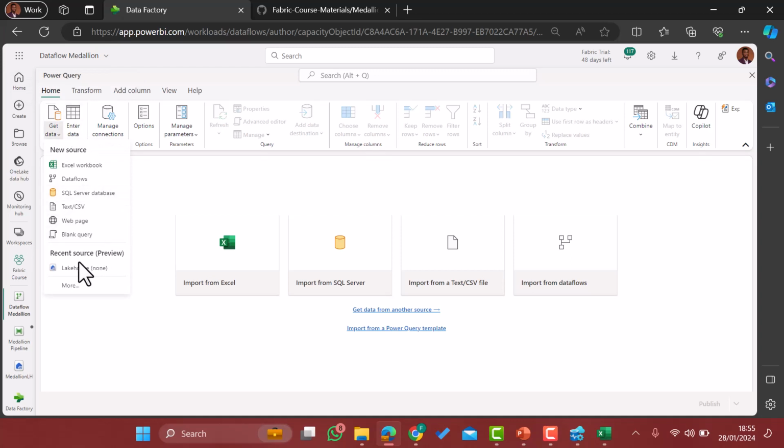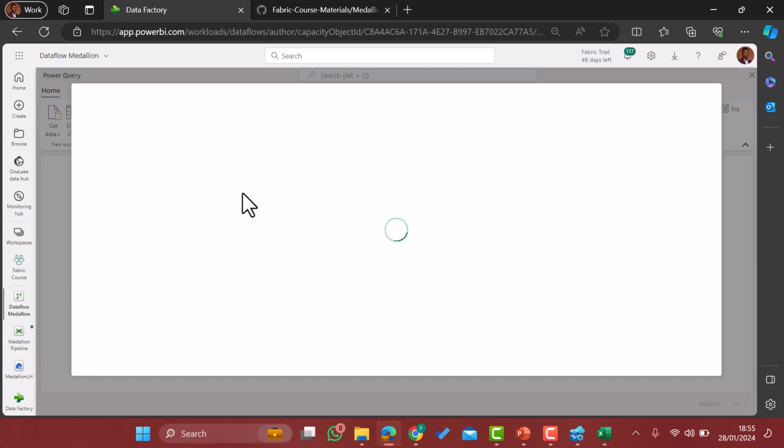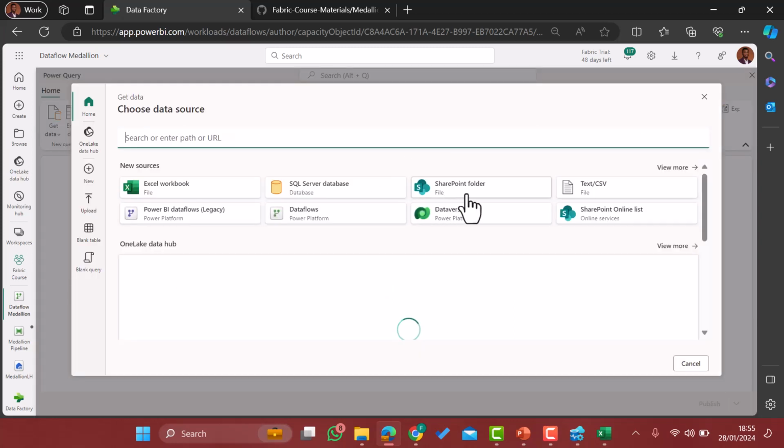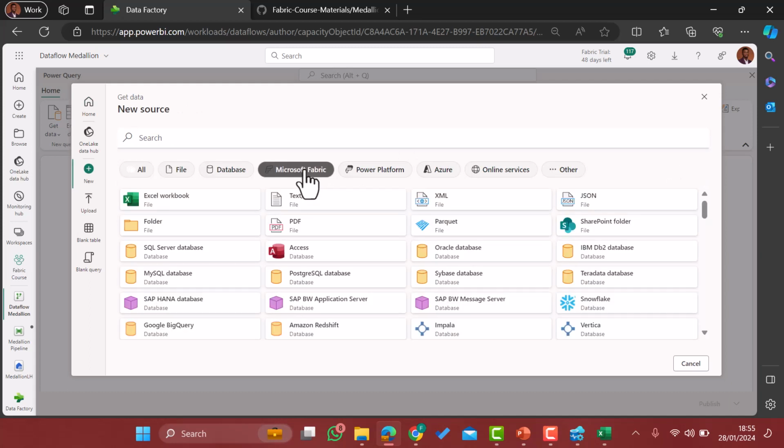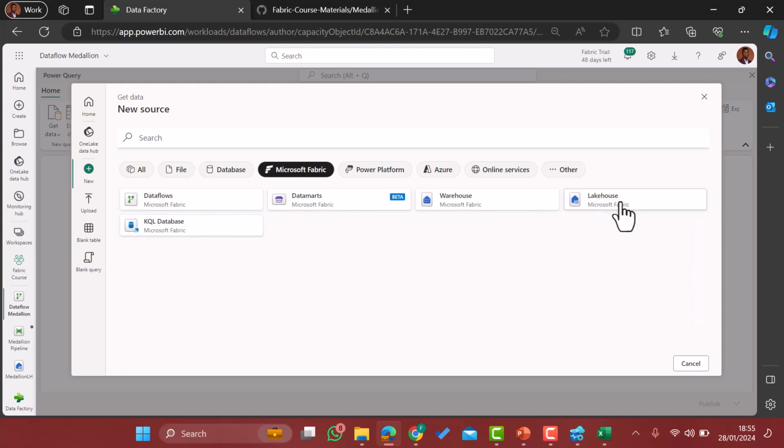Once I click on get data, where I want to get my data from is my lakehouse. So I can click on more, then come to view more sources. From here I can click Microsoft Fabric, because I'm getting it from a lakehouse.